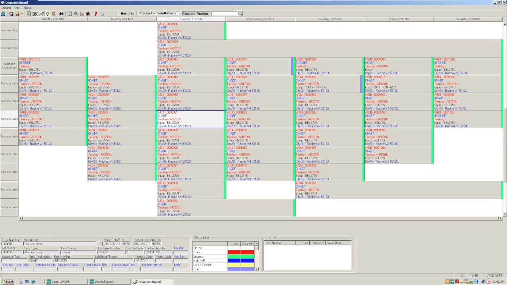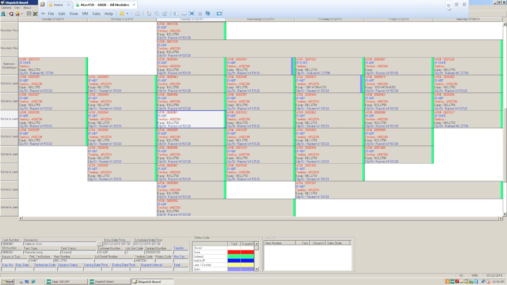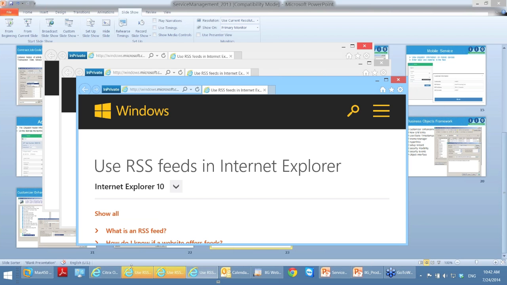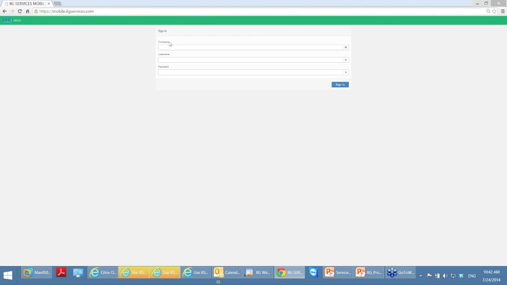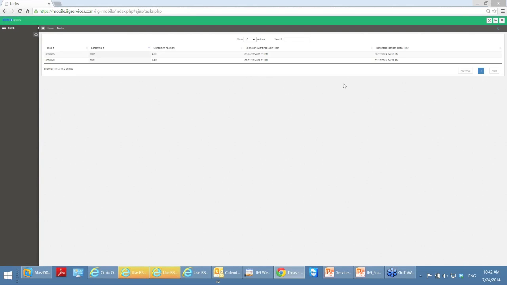Want to now quickly get out of field service and go display the mobility part. For that, I'm just going to get out of this system and then go into it. So basically the technician would enter the company code that we want to connect to, the user and the password, and it would bring up all the tasks that are assigned to that technician for the entered date range. So here this person has two tasks assigned.